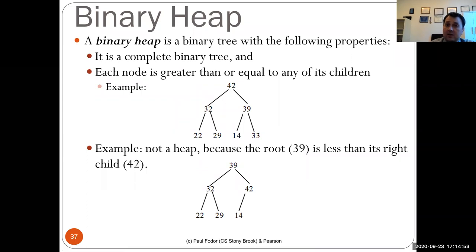A binary heap is a binary tree that is a complete binary tree. Basically, it's packed up to the last level, and the last level is packed to the left, but with another condition: each node is greater than or equal to its children. So is this a binary heap? Yes, because 42 is greater than 32 and 39, 32 is greater than 22 and 29, and 39 is greater than 14 and 33. This is not a heap, because we look at 39 and it is not greater than 42. A heap must be a complete binary tree, and each node must be greater than its children, and by transitivity greater than all of the other nodes under it.